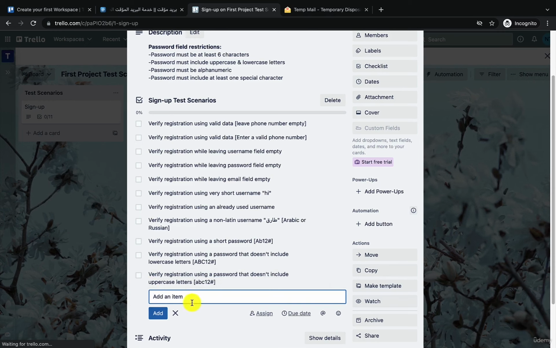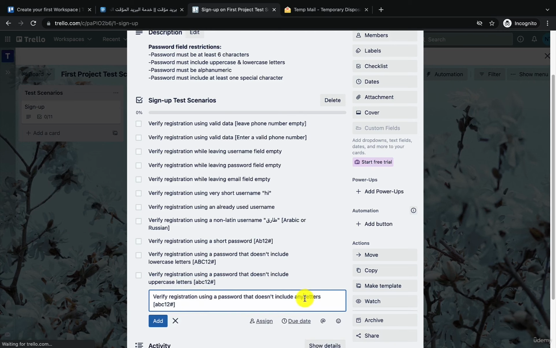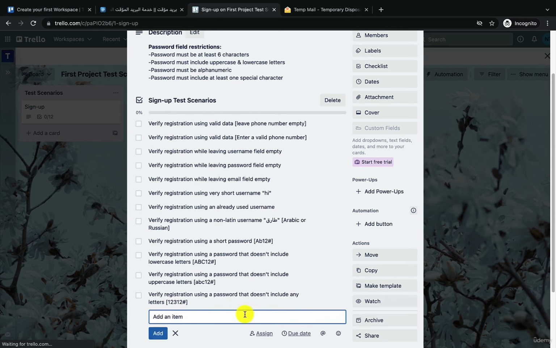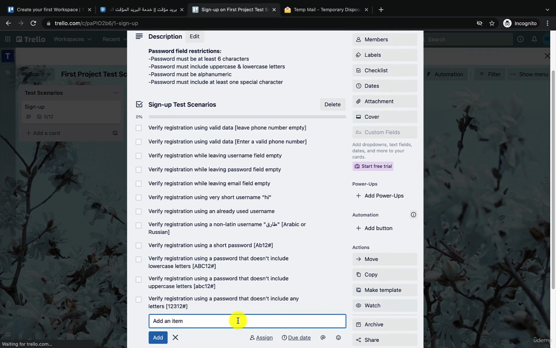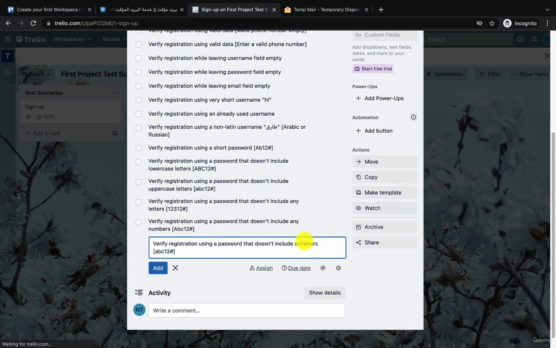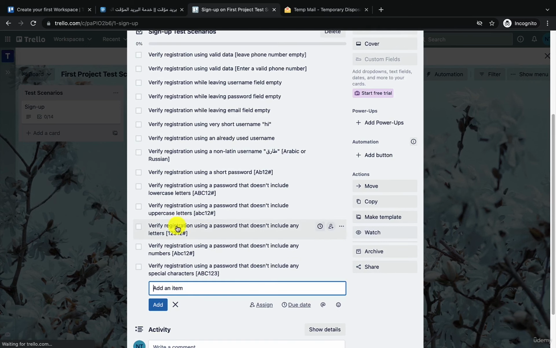Okay, then we can say a password that doesn't include any letters, no uppercase or lowercase, and we can say 1, 2, okay, like this. Then we have a password that doesn't include any numbers. We can call it ABC12 hashtag. Then a password that doesn't include any special characters. So this is ABC123. So like we see, those are all the password scenarios.